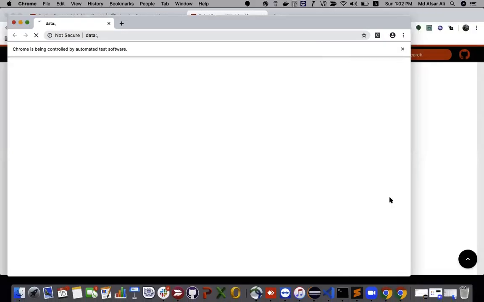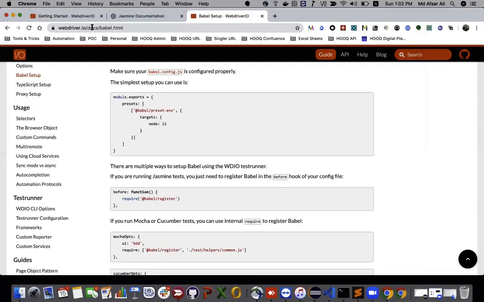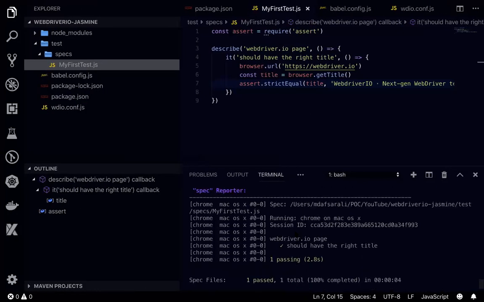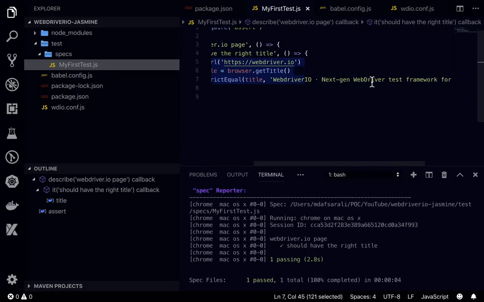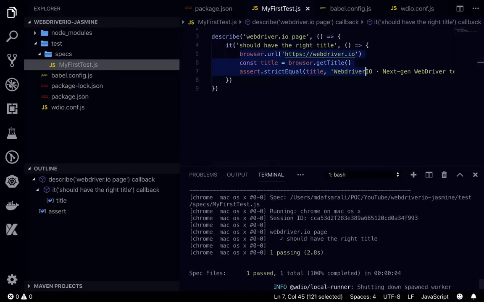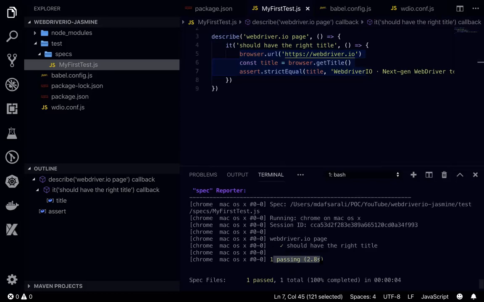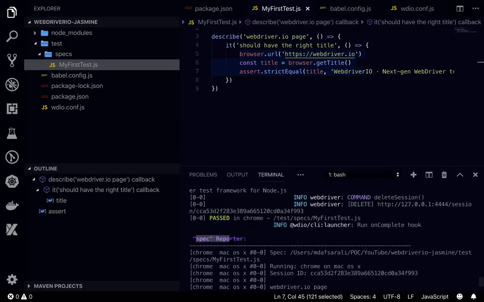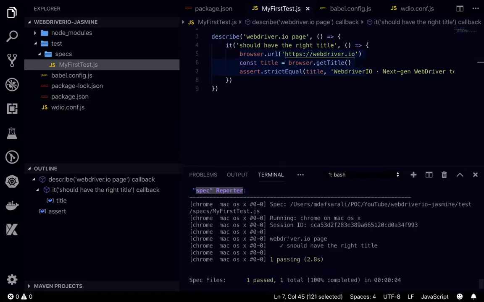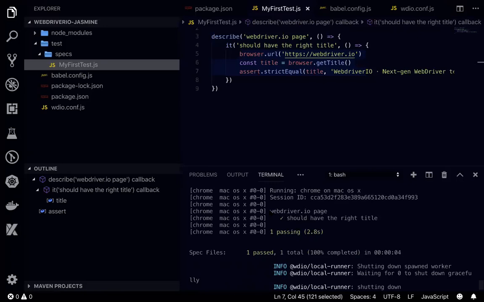You can see execution started and went to the WebDriverIO page, and it validated that the title of that page is WebDriverIO, this one. Okay, so now you can see one passing in 2.8 seconds. Because we use the spec reporter, you get this kind of reporting, like should have the right title, should have the right title over here. You can see it's a tick mark, so that means it passed.